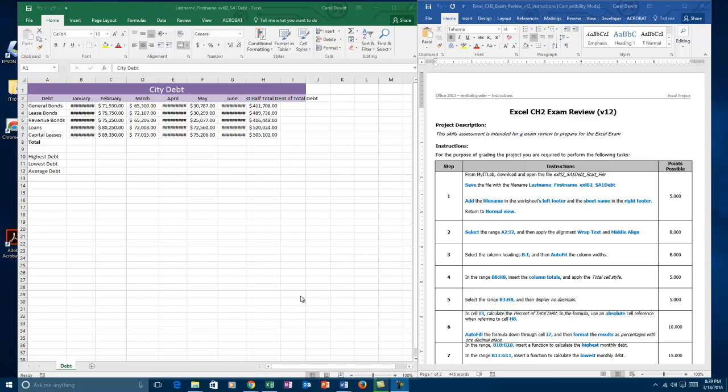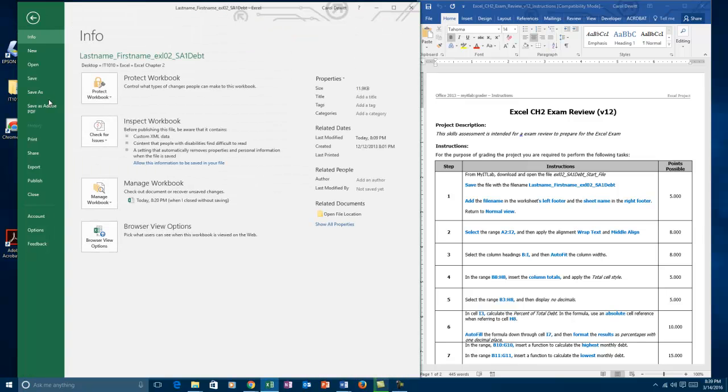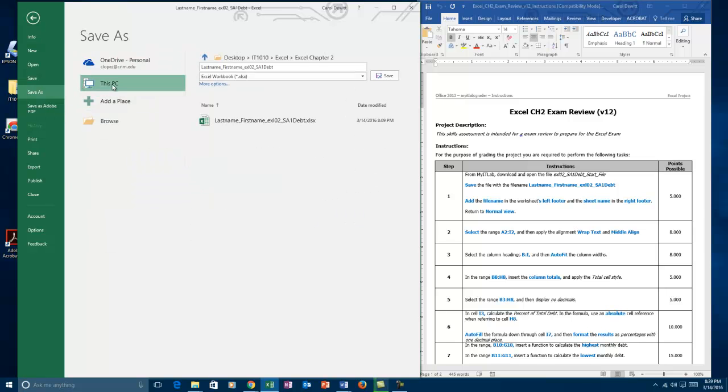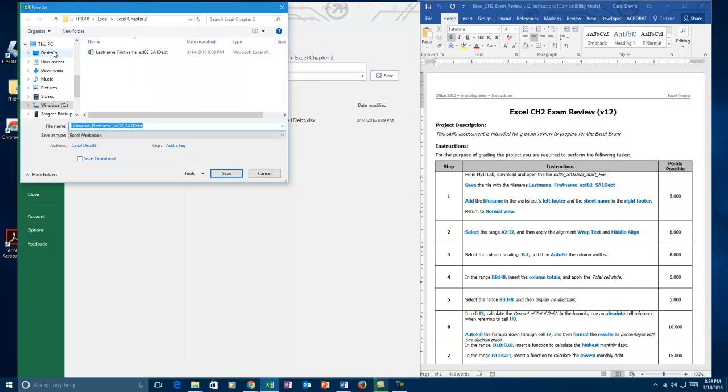My IT lab and I have downloaded the instructions for the Excel Chapter 2 exam review, and I have downloaded the start file. The first step would like us to save the start file, File, Save As, and we want to go to our 1010 folder. I have mine on my desktop, so I'm going to scroll up here and go to Desktop, open my 1010 folder, open my Excel folder, and I have an Excel Chapter 2 folder.